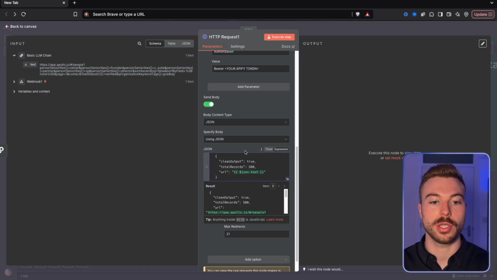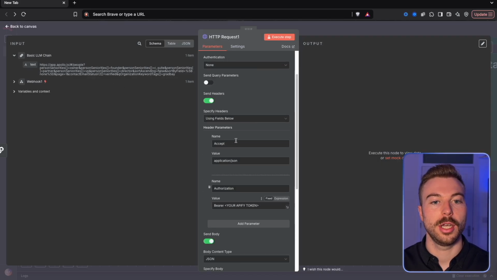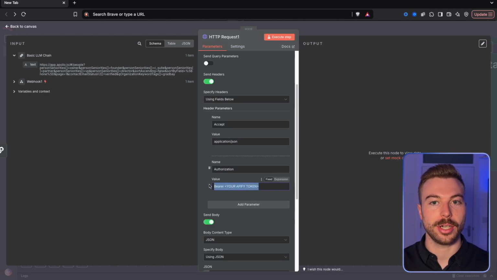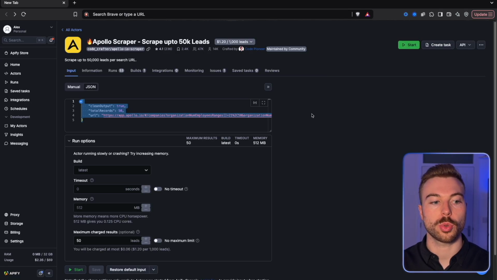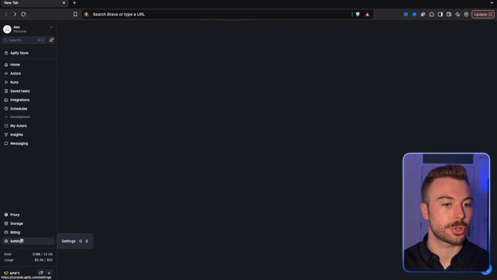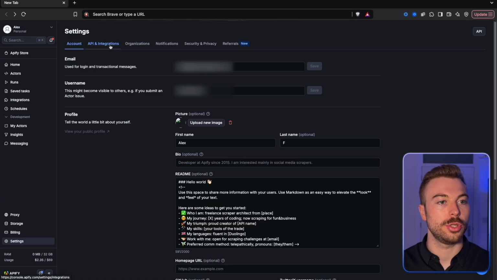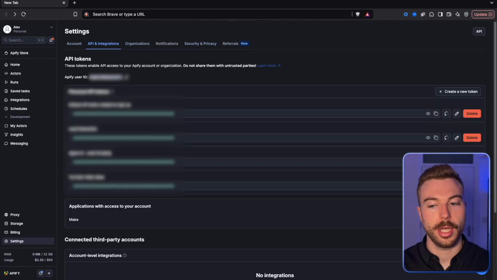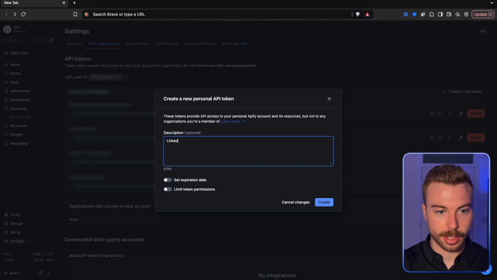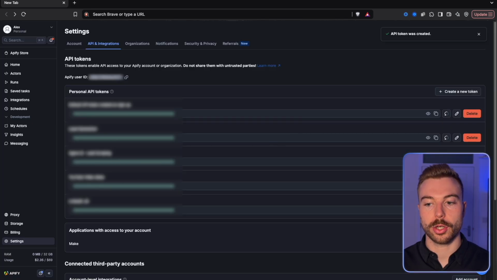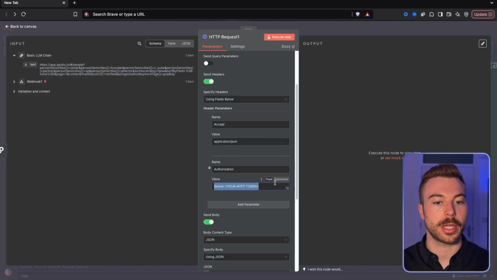All we need to do is put it as expression, and we've got that JSON text auto-populated from the left-hand side. We're going to need to go through and add our API key. So come across to Apollo, come down to settings, come across to APIs and integrations. Then we're going to come down and create a new token. We're going to do LinkedIn JD. We're then going to copy this one here, come back across and paste after bearer.